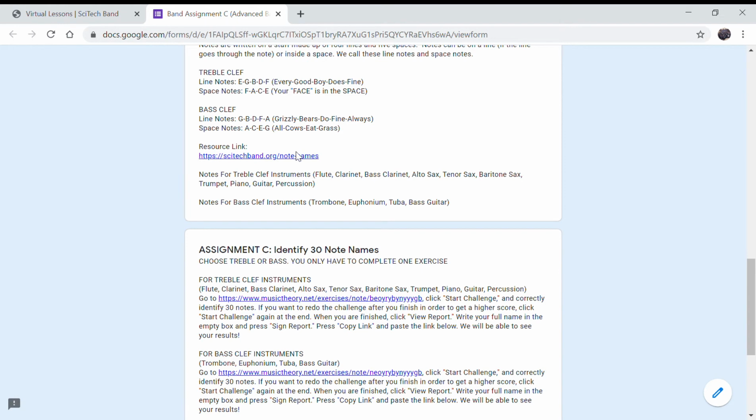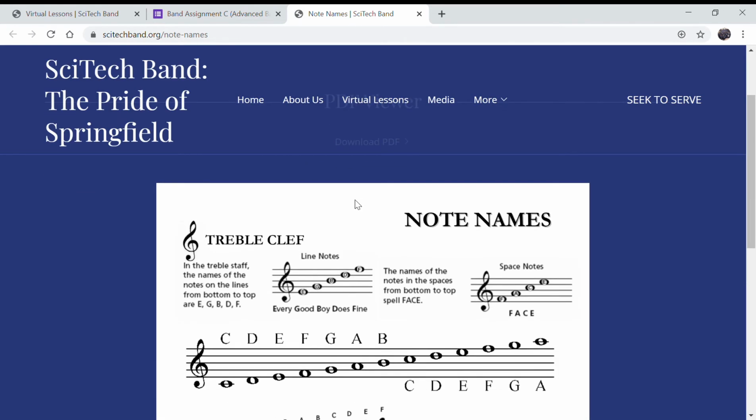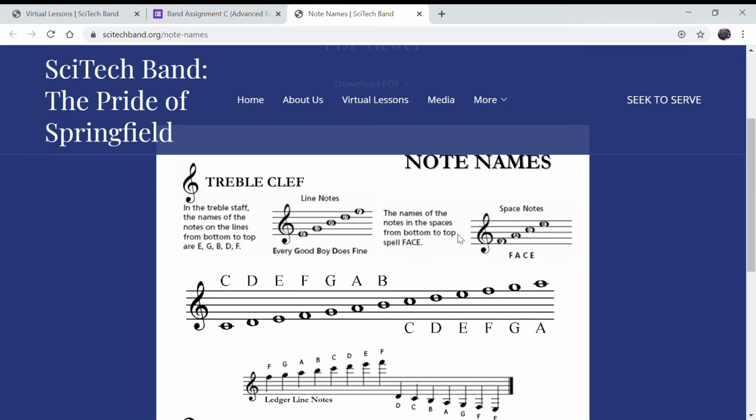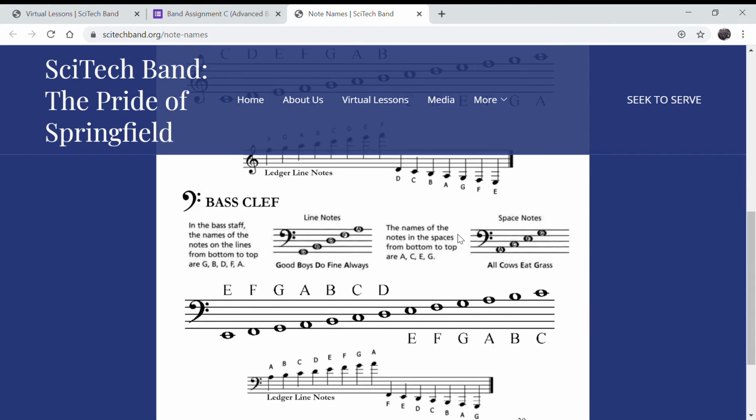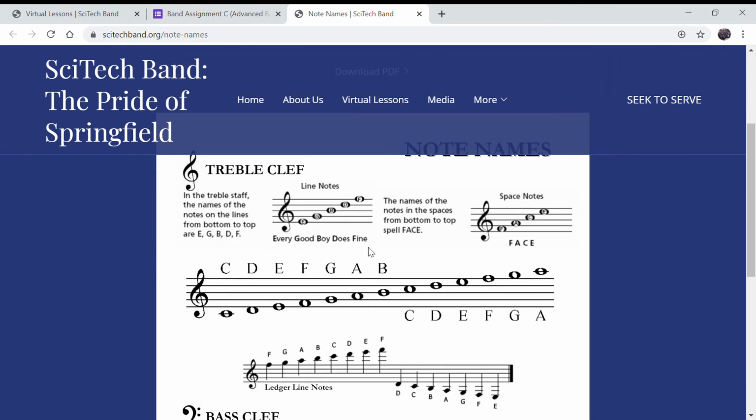So here's a little resource link. If you're not sure, you can click on the resource link, which is going to give you all your note names. So check this out. You've got your treble clef notes, all the notes you'll ever play. You've got your bass clef notes, all the notes that you'll ever play right here. So this is a reference for you. It can be a guide if you forget the notes whenever you need to. It'll be there for you.